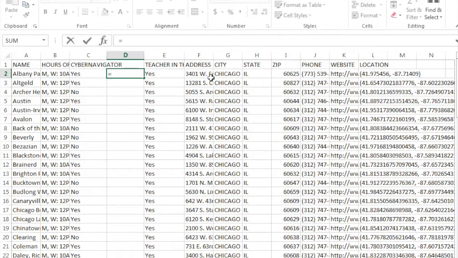Great. So the IF function is going to be IF, and we're just telling Excel that I want to populate this whole column with certain information based on column C. So I'm telling Excel if this cell equals yes, and that's my criteria, if that is true, I want the column to say Cyber Navigator. And if that's false, if C2 does not say yes, I want it to say No Cyber Navigator.